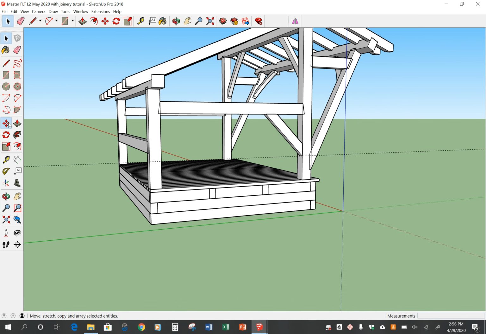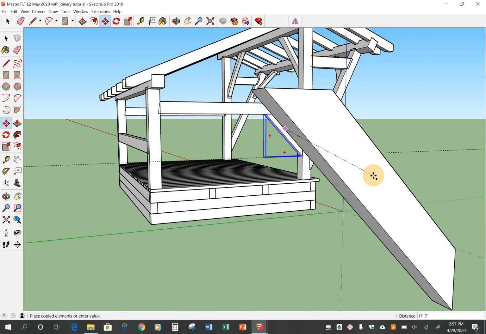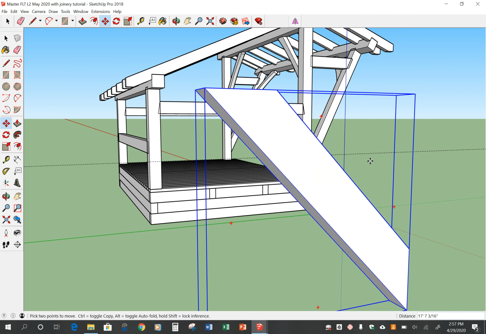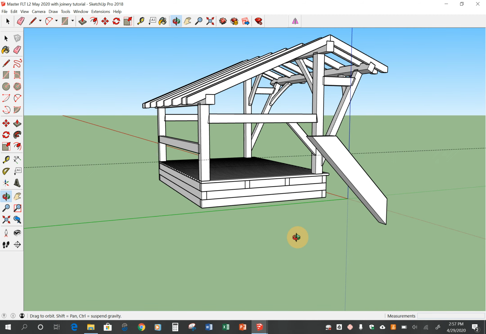I'm going to go to my Move Copy tool, click it once, hover over it, hit Control because I want to, and you'll see the plus sign show up because I want to make a copy. I'm just going to drag it out here into space. Doesn't matter where, just somewhere where it's not being hidden or mixed up in the main part of the frame. I'm going to go back to my Select tool.